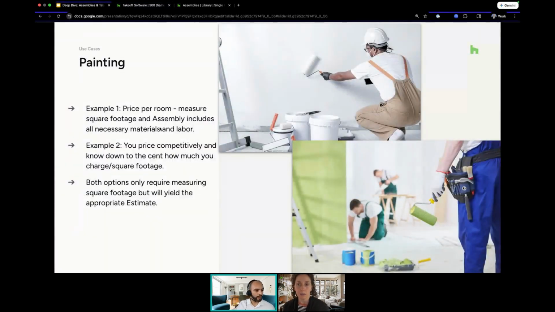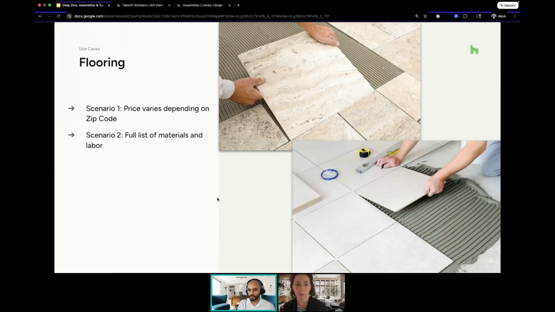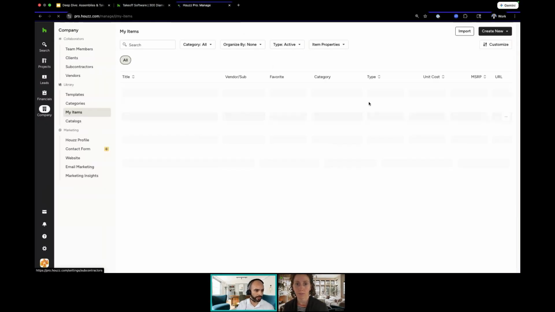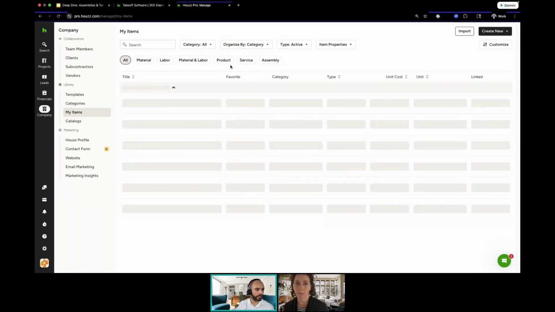All right. Well, let's move on to a flooring example. So let's say you have a scenario where your price varies and it's just going to be based on the type of material the customer selects or the zip code, maybe. In this case, we got the zip code built in here. So I built an assembly that can show you a quick way to get those numbers depending on the type of product. So I'll go back to my items and we're going to look at a flooring one.